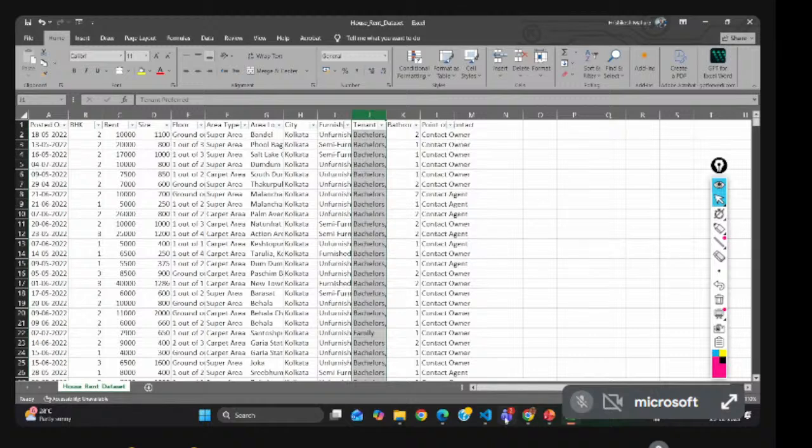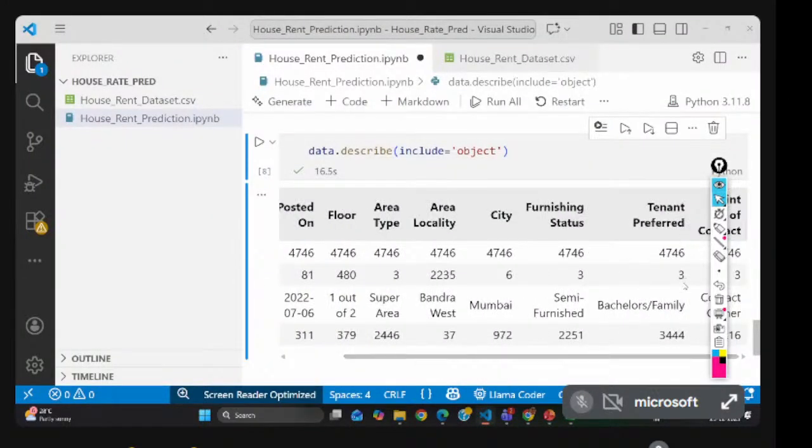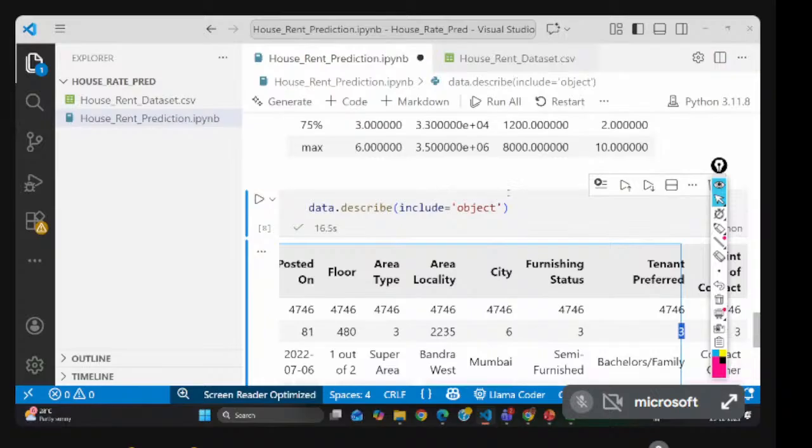Tenant. In the tenant, how many values do we get? See, in the tenant, 3. What? Bachelor, then family and family slash bachelor. Getting my point? Is everyone doing this? Do it up to here. Just use this one. Is everyone getting the output?